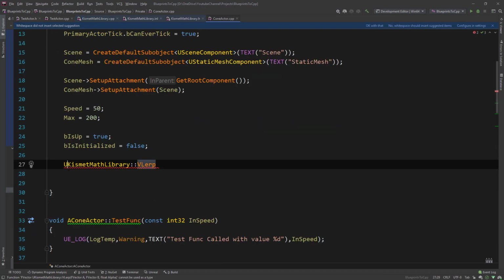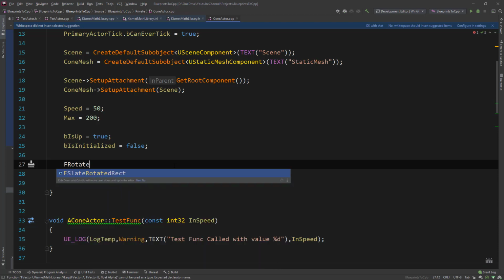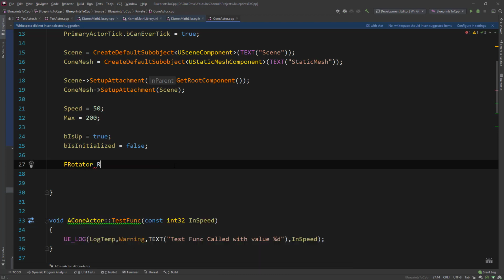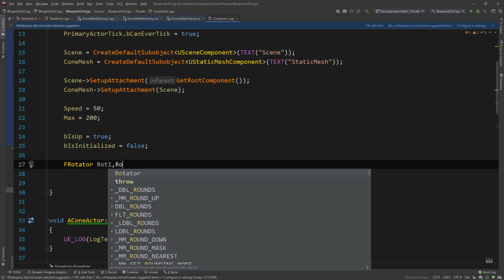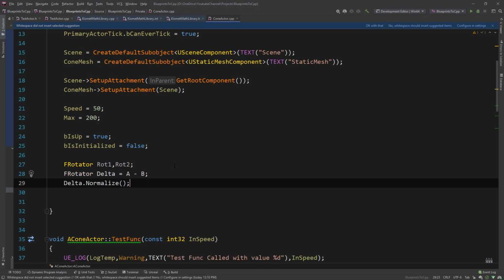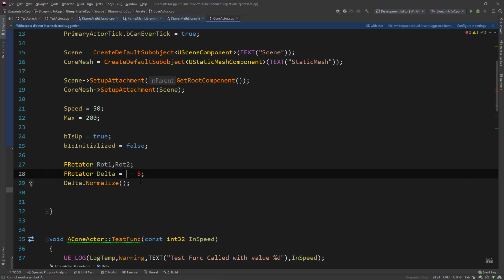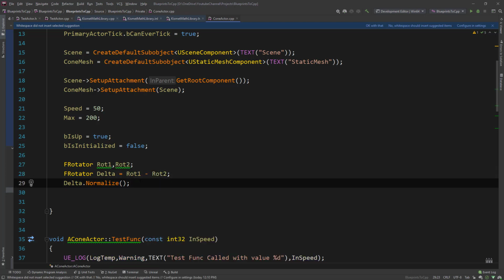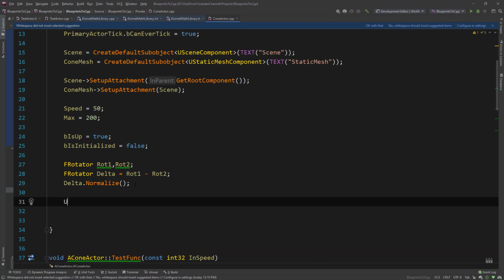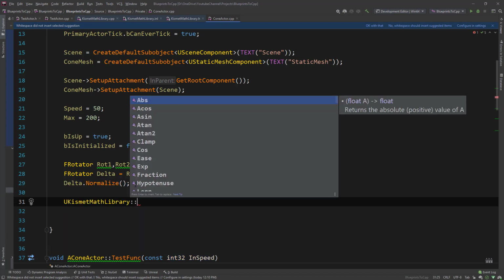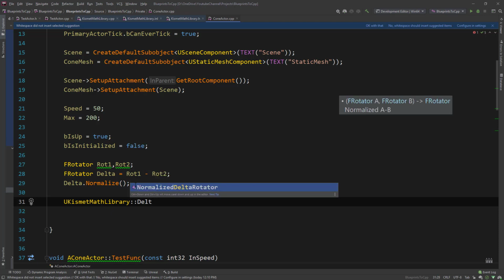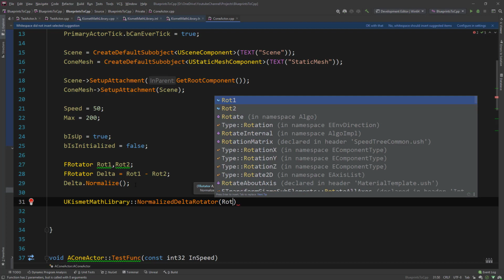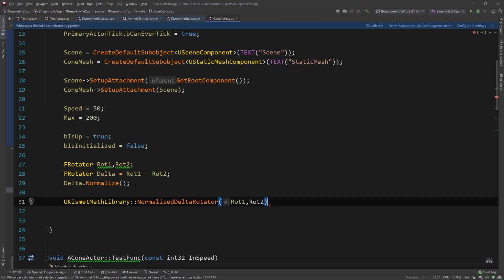So what I would do, if, let's delete this, if we have a rotator, Rot1 and Rot2, is just say Rot1 minus Rot2 and then normalize the delta. So this is instead of that function call here. So you could either do this or use the UKismetMathLibrary; if you look at it for delta, you see the NormalizedDeltaRotator, and then you would say Rot1, Rot2 and call it.